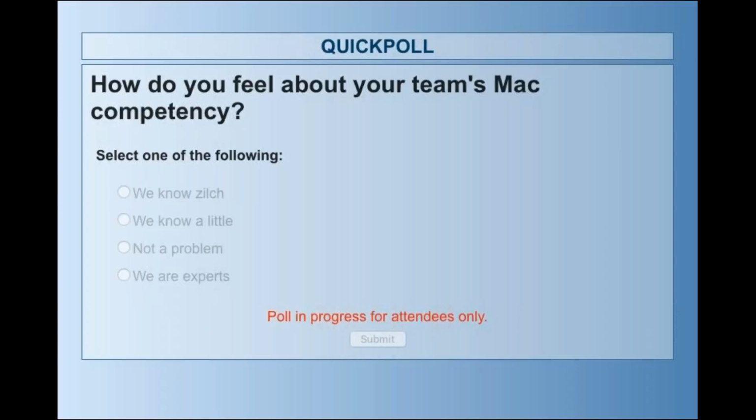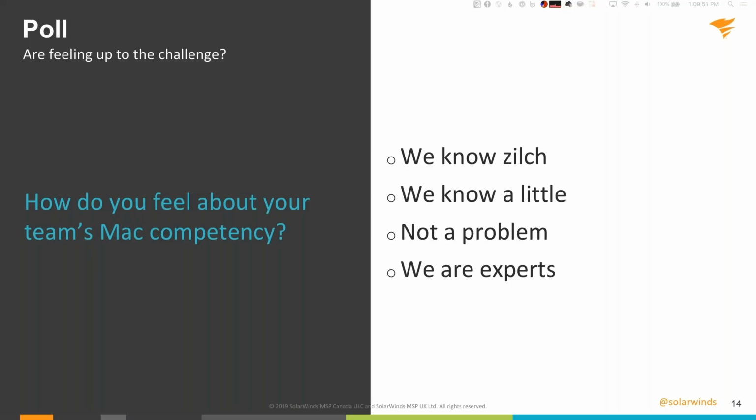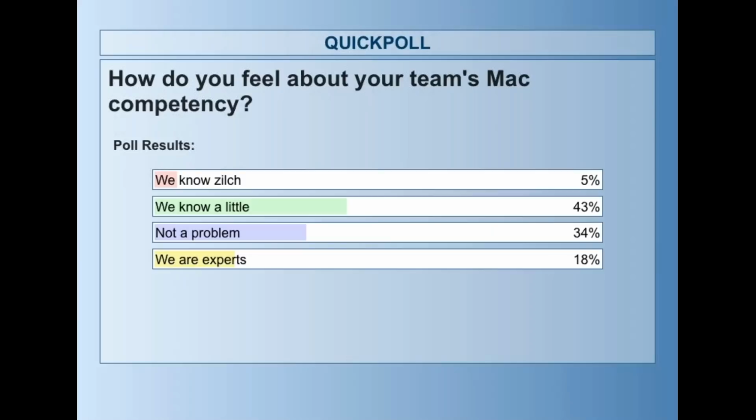Yeah, and this was another really interesting one this morning as well, because very few people said they know zilch. A lot of people said we know a little, and then the other two kind of filled in the gap there. And not to throw any spoilers in, but this leads us right into the next section. Oh yeah, the "We Are Experts" dovetail. This dovetailed pretty nicely with the previous poll, didn't it?